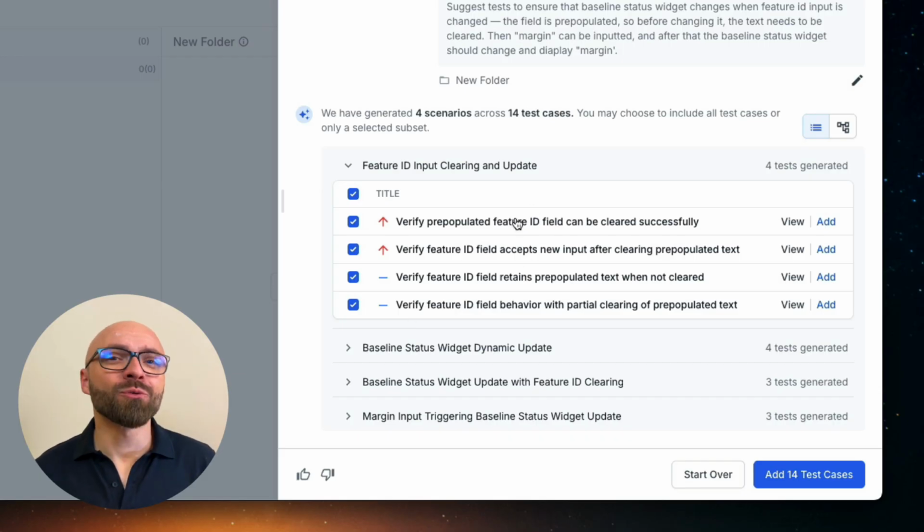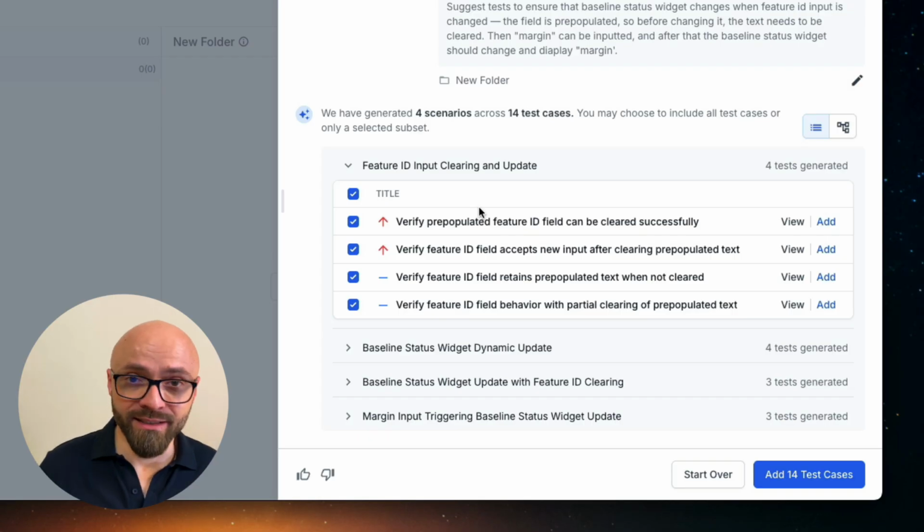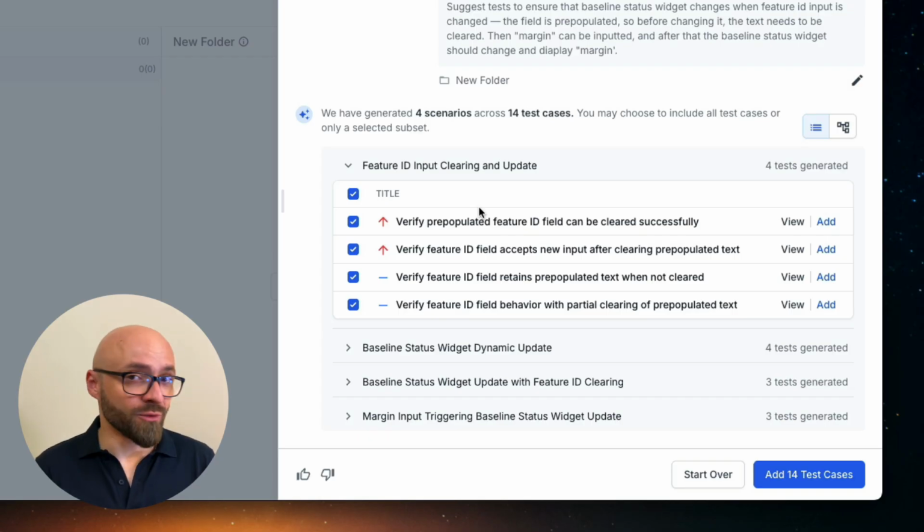Of course, you don't have to use all scenarios. You can select only the ones that make sense for you. And the beautiful thing about this is that you don't really have to think about all different paths users can take. BrowserStack will figure out all of those for you. So you won't see just happy path tests here, but you'll also see testing for errors and so on.